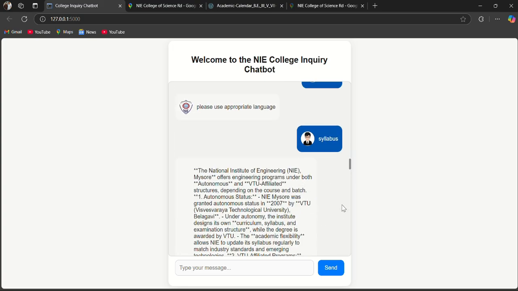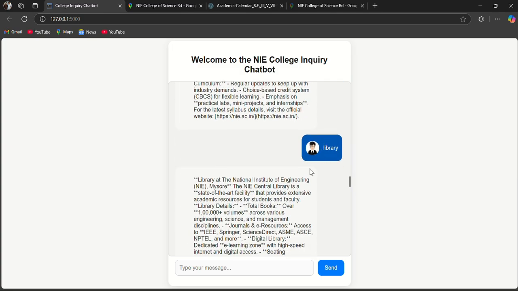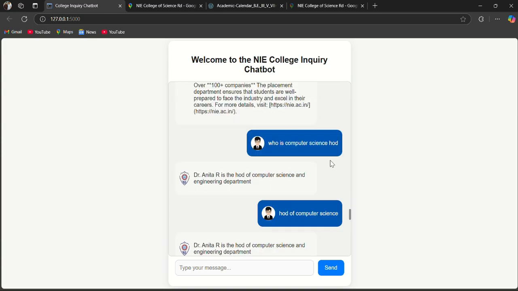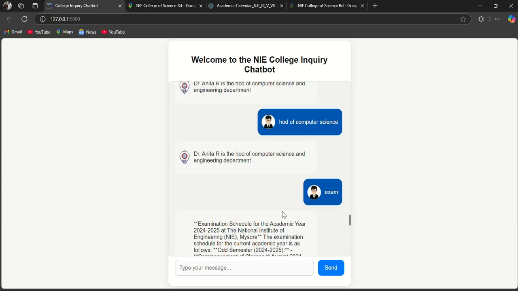If the user wants to inquire about the syllabus, the user can inquire about it, along with details of the college and the placements. Here, if you ask the bot a particular question, like who is the computer science HOD, the bot will reply with the particular name. And for "HOD of computer science," the bot will reply with the same name. The bot understands that both questions refer to the same intent and replies with the response present in that intent. This was the major response of the model.